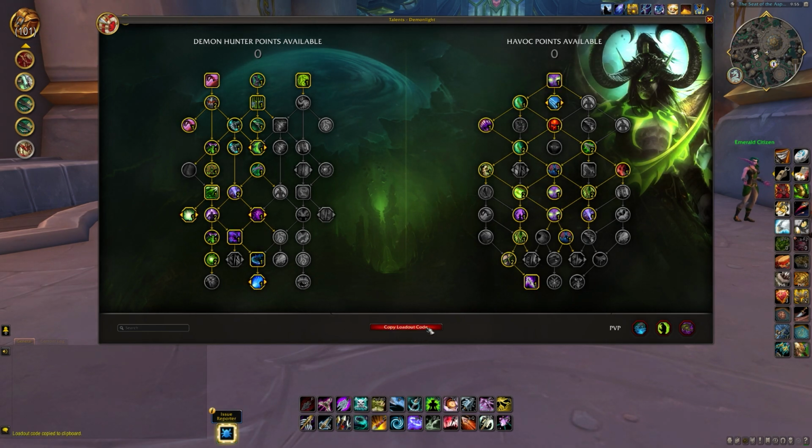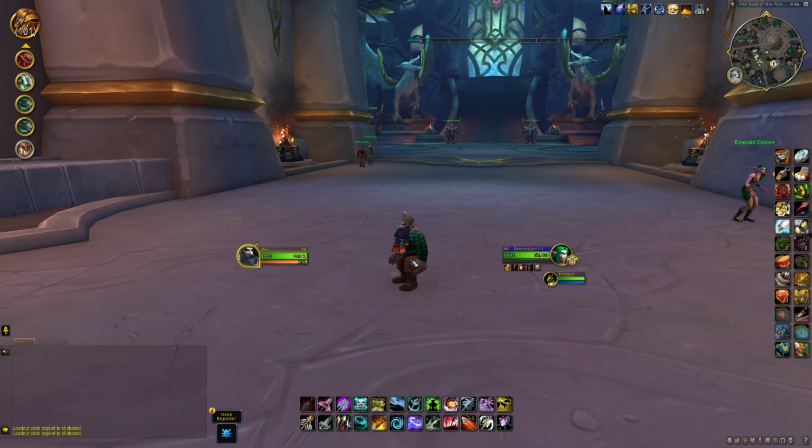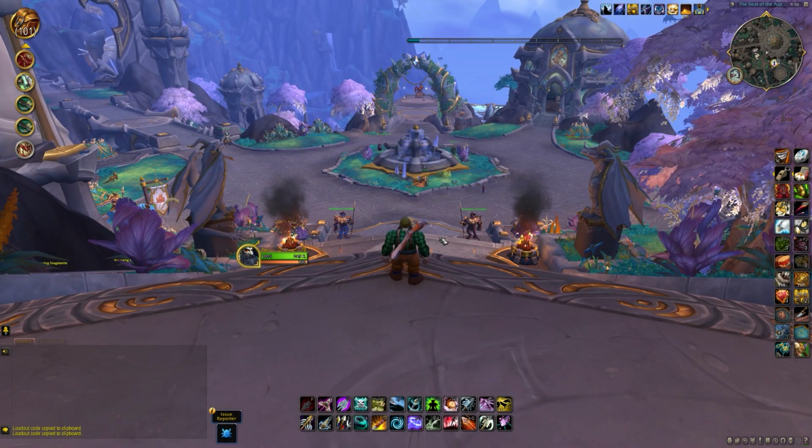So if you see a demon hunter you really like, or if you see a hunter you really like, you can now inspect them and copy their loadout code, and that will copy it straight to the clipboard for you to import. So if I find a hunter whose talent build I really like, I can now just inspect them, copy the build and import it straight into my talents, which is really, really cool. A great option. I know it has been added through add-ons, but it is really nice to see that coming in the default UI, and it's definitely going to be used a lot, I can tell you that much.